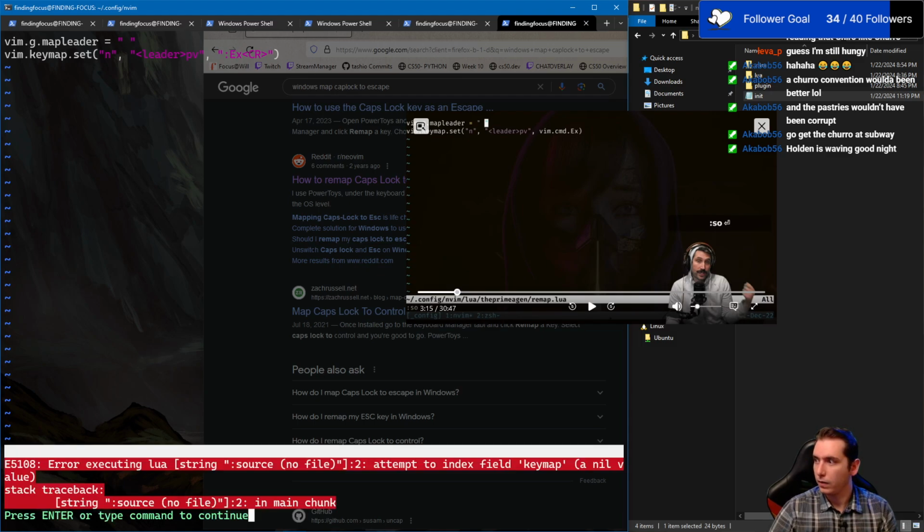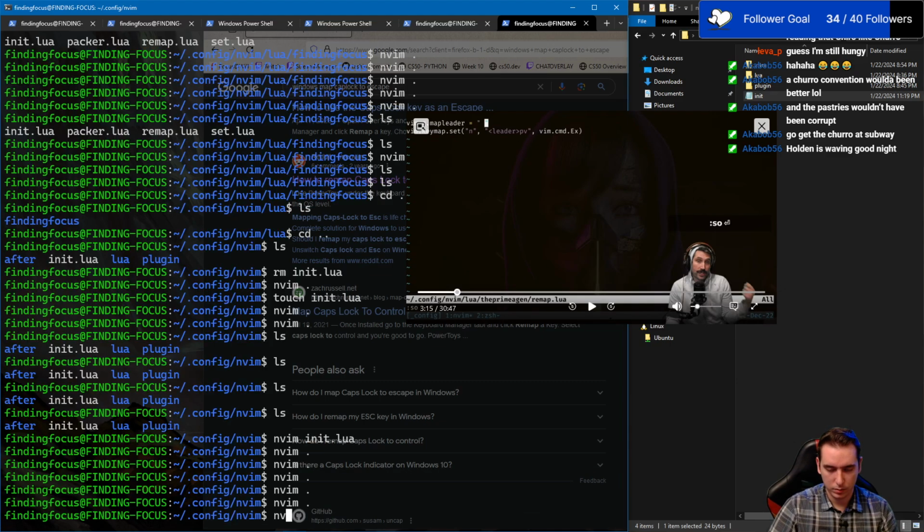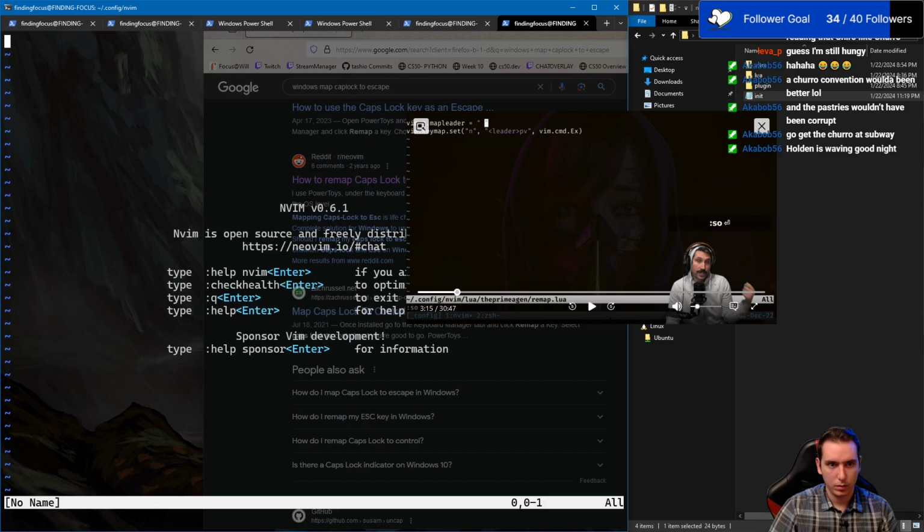It doesn't like this. Now we set it in normal mode, leader PV. Now, are we not... And these people are saying you gotta download a new type of NeoVim, version 0.9. But I feel like we're on 0.7 or something. Let's see. Oh, we're on 0.6. Maybe that's the issue.